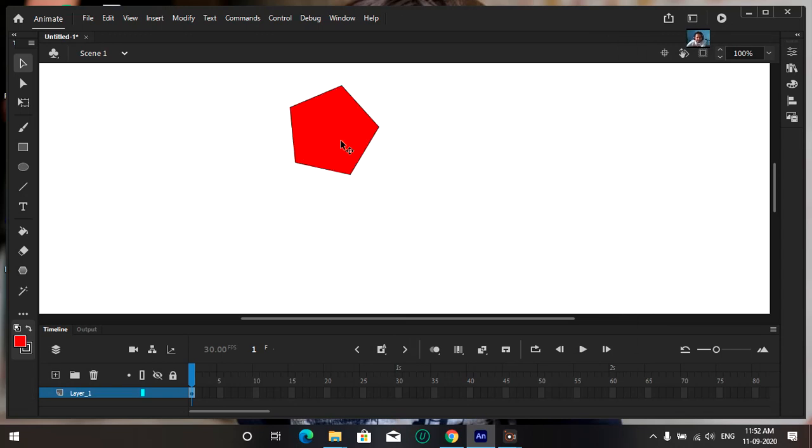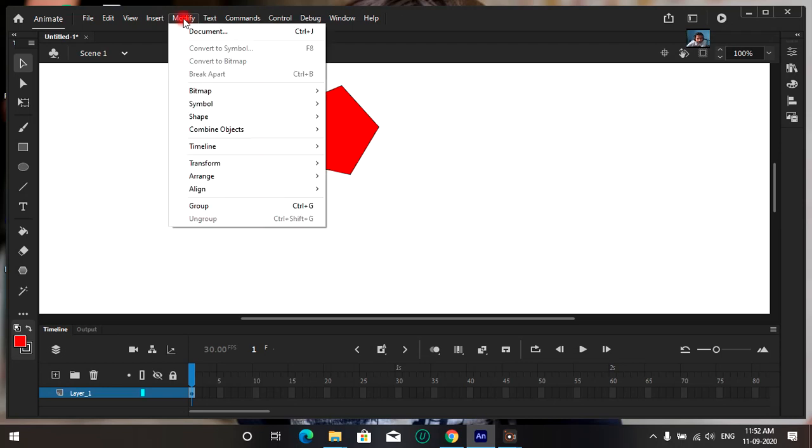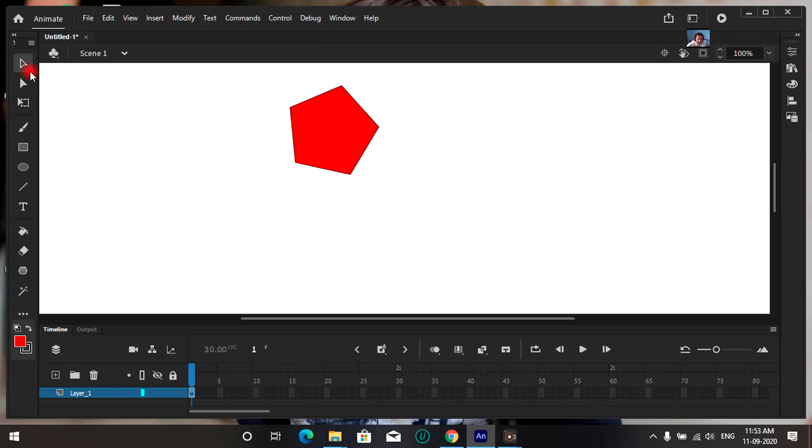See here, this shape has been changed, and now we are going to convert it into a symbol. Means we are going to convert this image into a symbol. Before that we have to click on the menu called Modify. Now see here, the convert to symbol option is unhighlighted. It means first of all we have to select this image. With the help of the selection tool we are going to select this image.